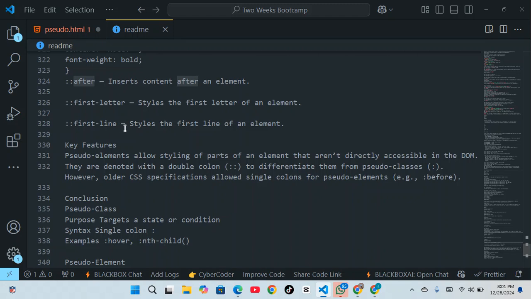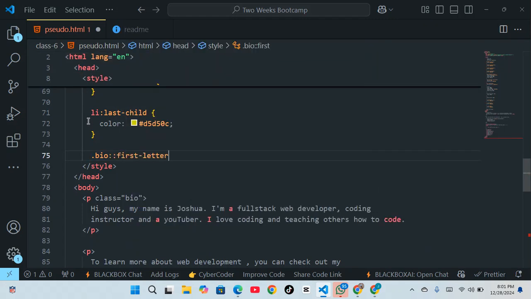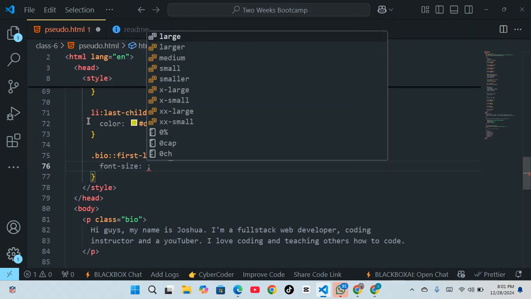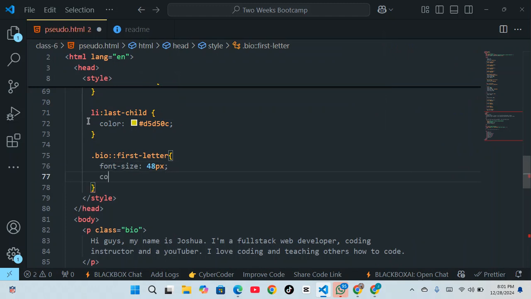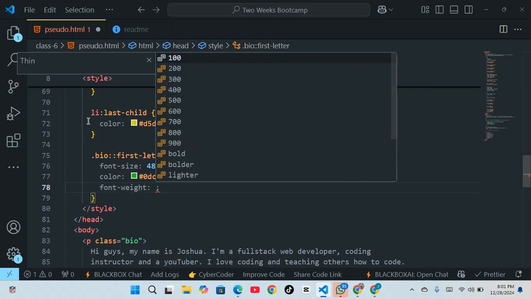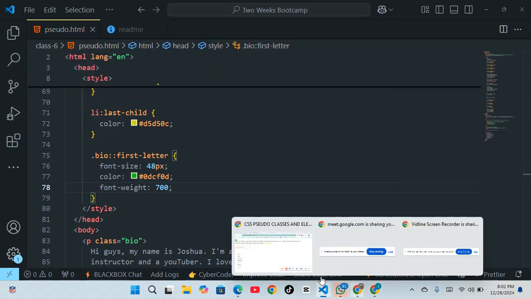So you see, we have first-letter, which styles the first letter of an element. Then we have first-line, which styles the first line of an element. Let's start with first-letter. I want the font size to be very big, let's make it 48 pixels. I want the color to be this green here, and the font weight to be bold, or let me use a number, 700.